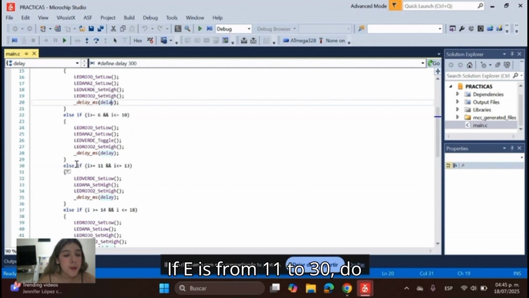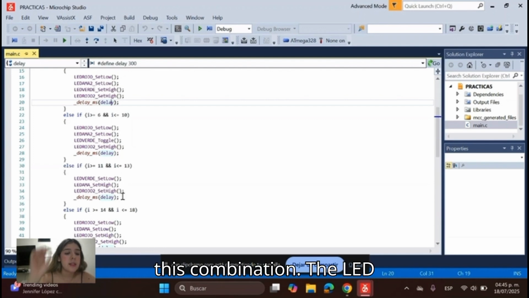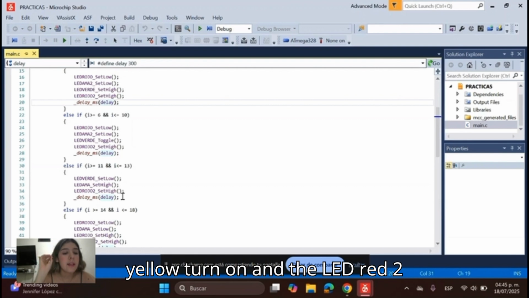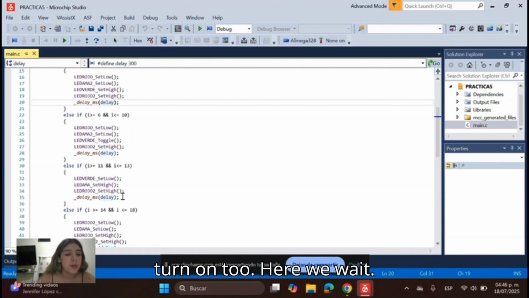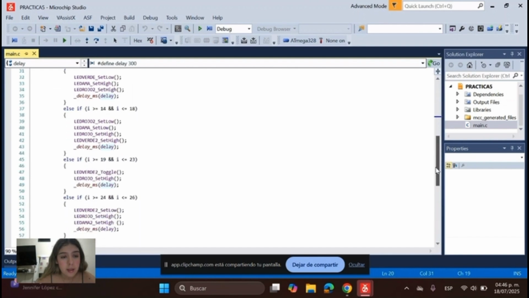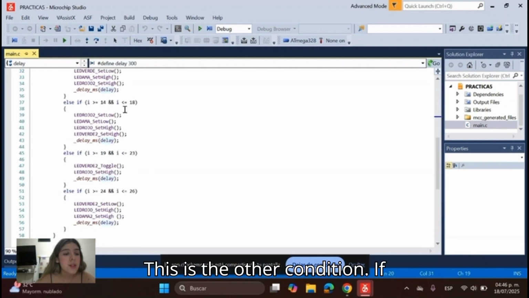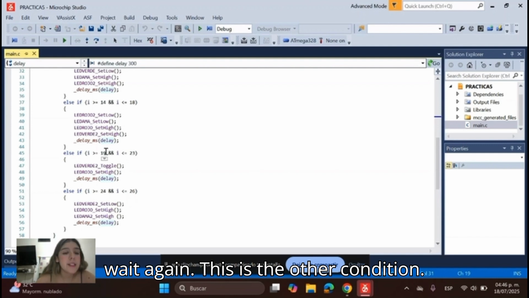This is the other condition. If it is from 11 to 13, do this combination. The LED yellow turns on and the LED red 2 turns on too. Here we wait. This is the other condition. If it is between 14 and 18, turn on red LED and green LED too. We wait again.